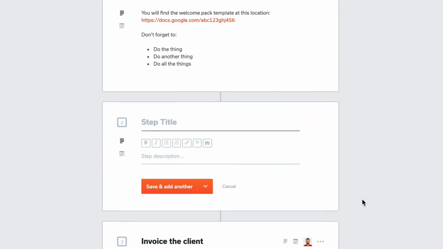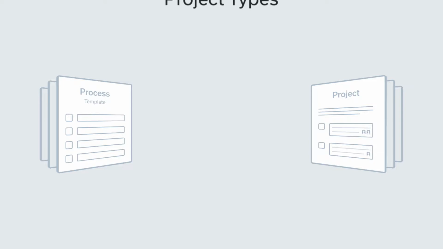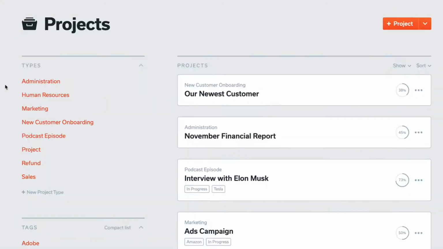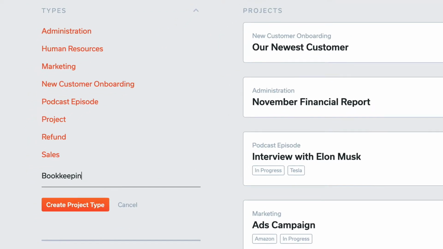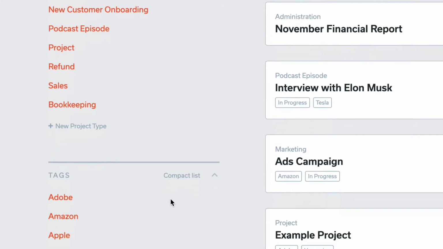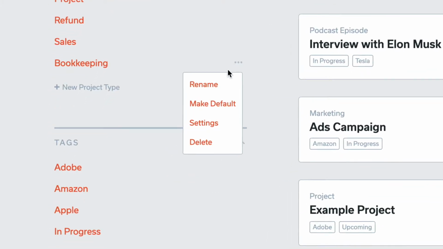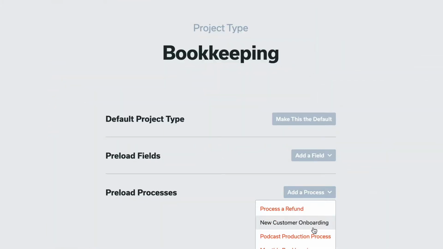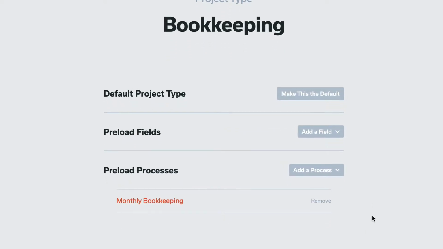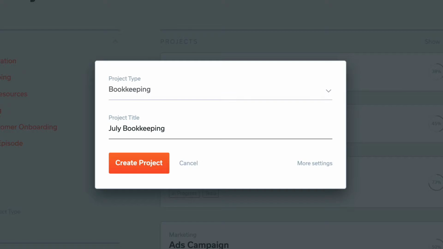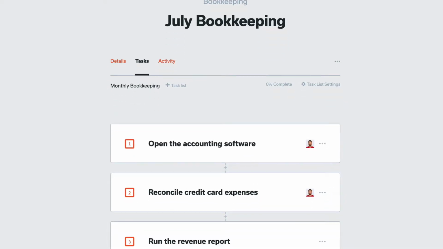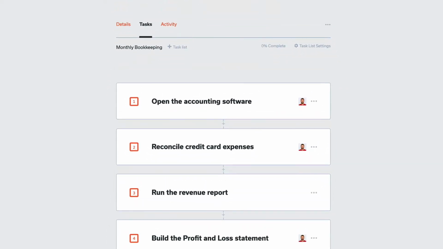To tie your processes and your projects together, you'll use project types. You'll want to create a project type for each of the most common recurring types of projects that you do. For example, bookkeeping or blog posts. Then you can preload a set of processes to each project type, so that later, when you create a new project with, say, your bookkeeping project type, it will automatically create task lists built from your bookkeeping processes.